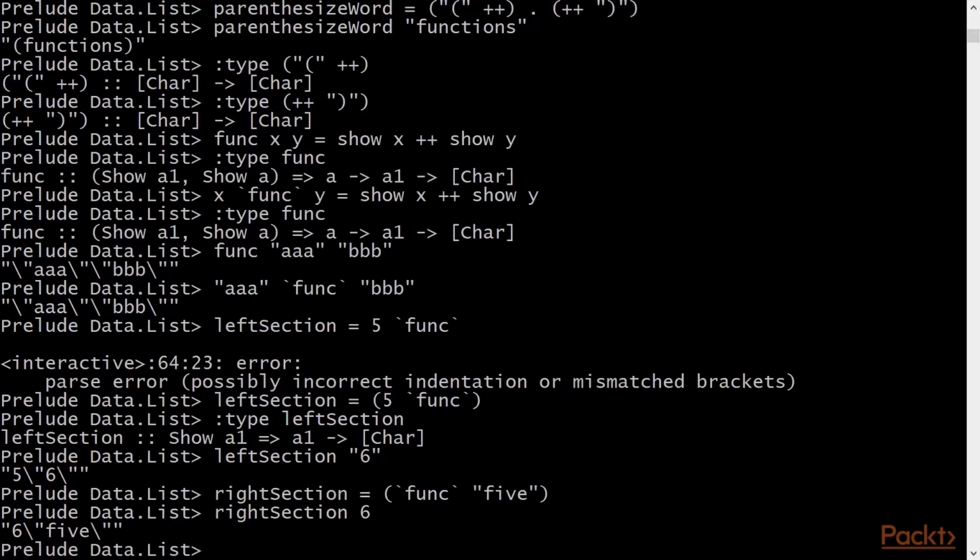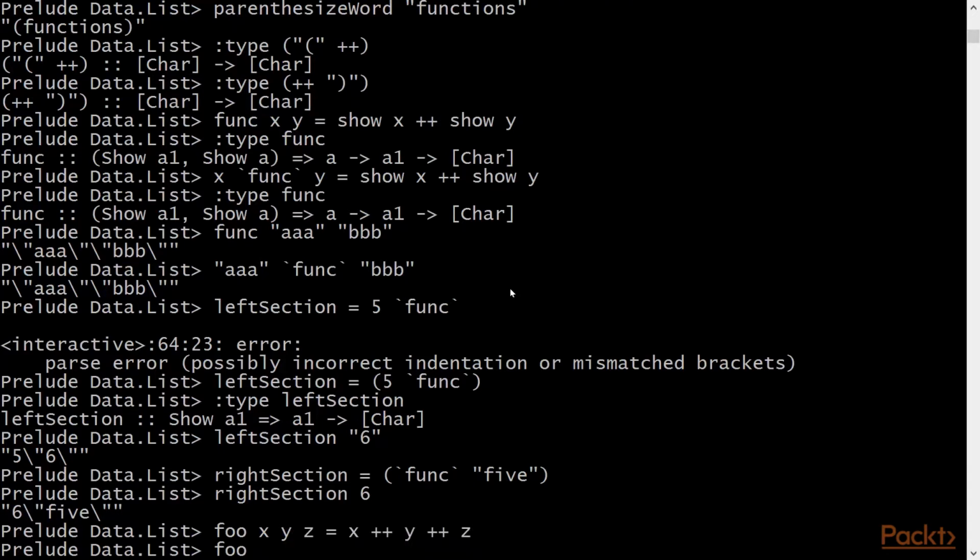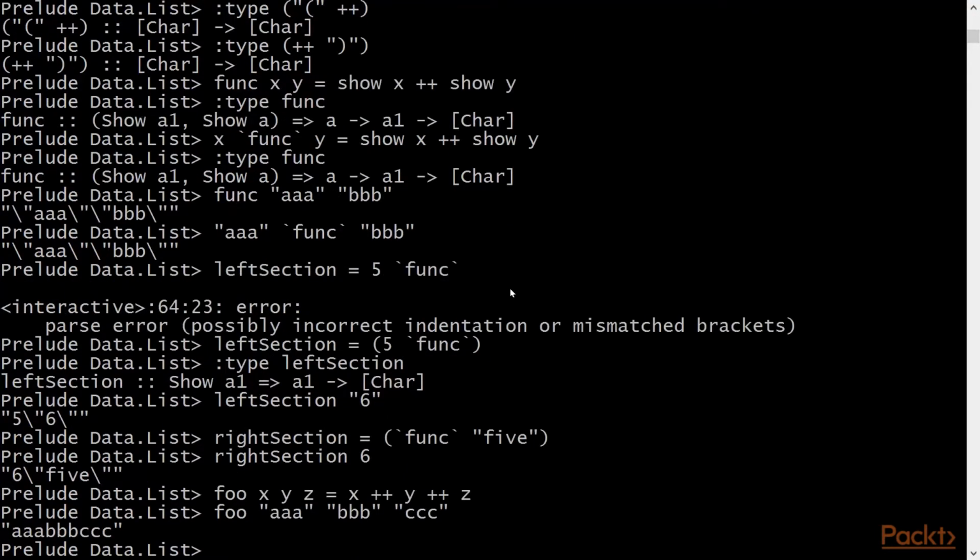So, given an n-argument function, we can supply all n arguments. Let's declare foo x y z, which is the concatenation of x, y, and z. We can apply it to 3 strings like that, getting the expected result. In this situation, the function is said to be saturated. We've supplied all n arguments. Partial applications are where we supply fewer than n arguments. In general, a function in n arguments applied to a single argument will yield a function in n-1 arguments.